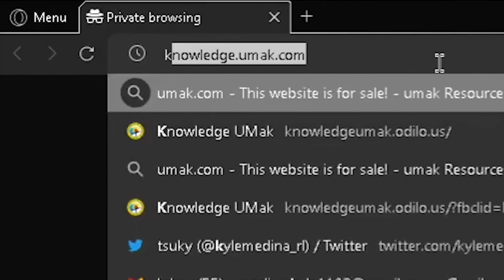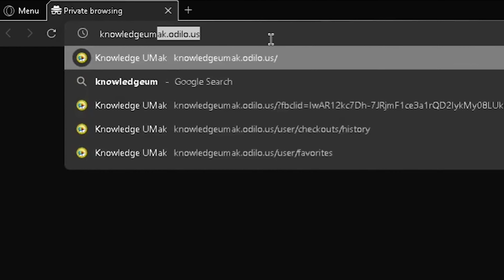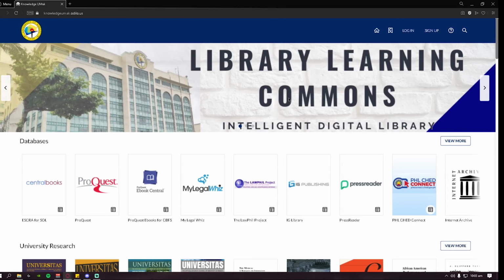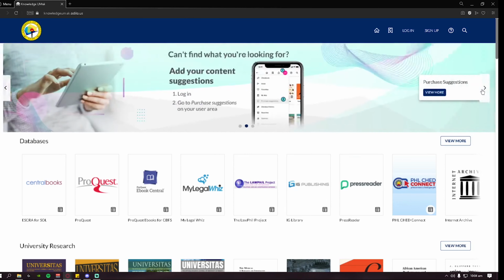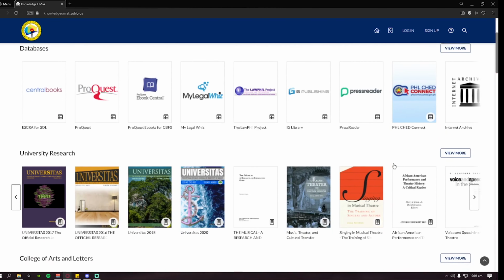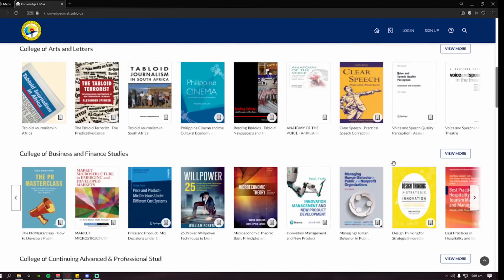First, type knowledgeumac.odilo.us and it will redirect you to the website's homepage. As you can see here, there are different banners on our digital library. When we scroll down, we can see here different carousels for different colleges of the University of Makati.